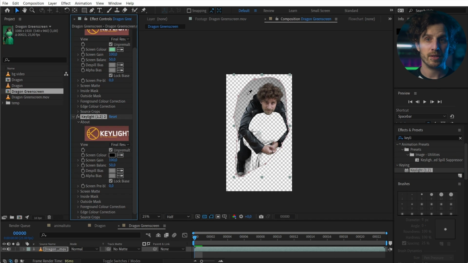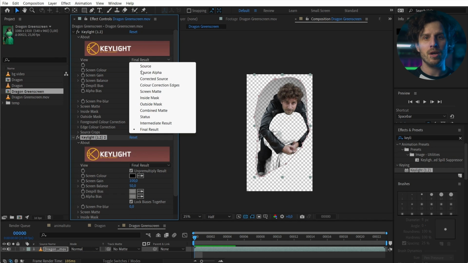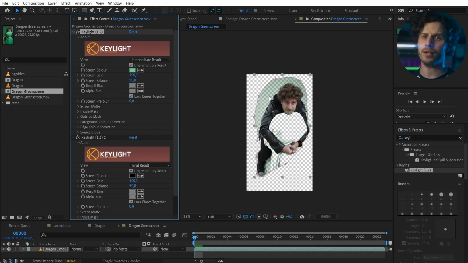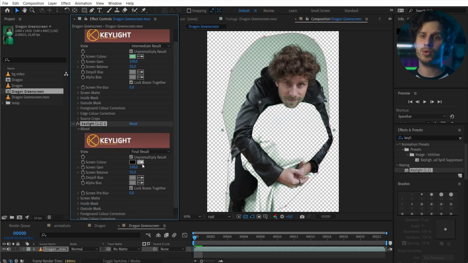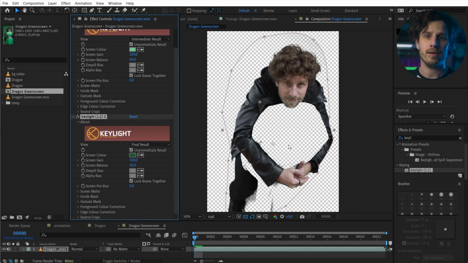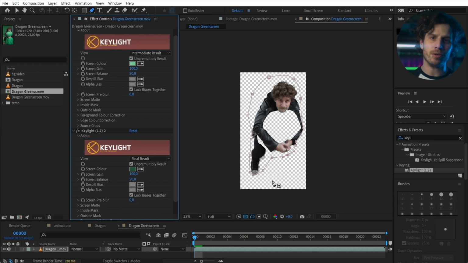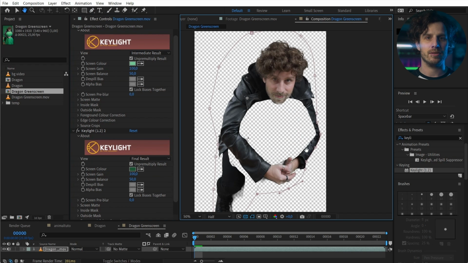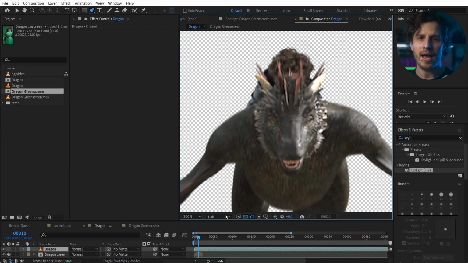Well, we have. So let's just set the first key light effect to intermediate result, which will disable the spill correction. And now we have all the green tones that the first one did not pick. Ready for our second key light. And yes, exactly. We can leave that on final result and it will spill correct all of this. And now we just need to mask out the parts that are in front of me. And in this case, it's just the head of the dragon.